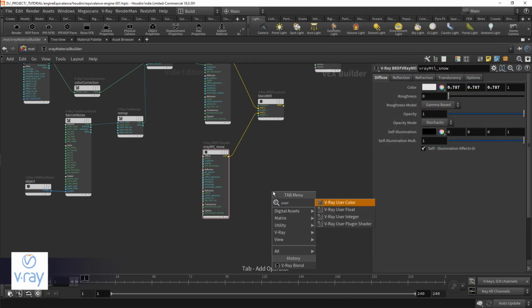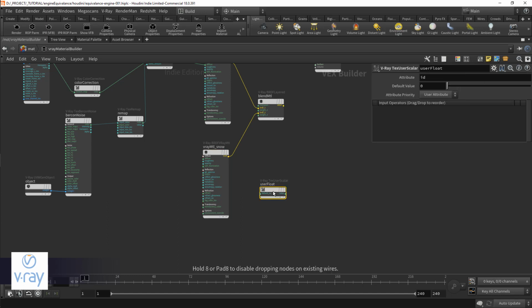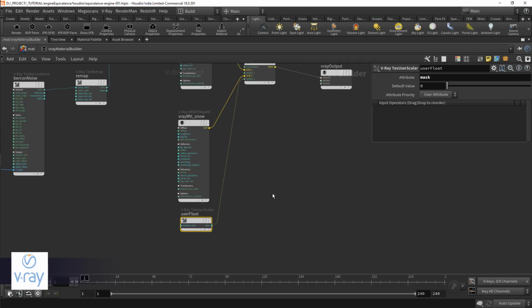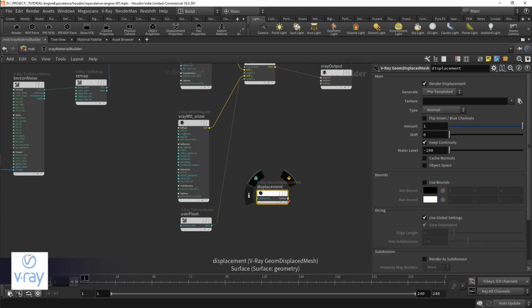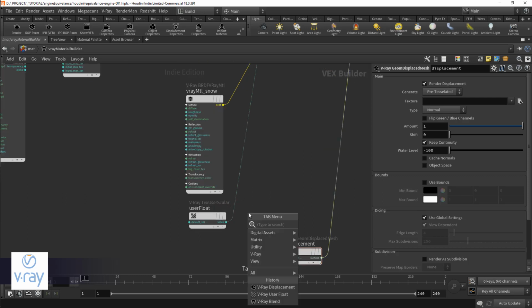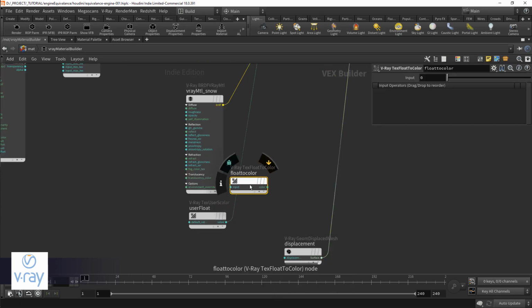And let's use a Vray user float to import our mask. So you can of course use any other texture to blend your materials, but in my case I want to use an attribute. So let's plug a displacement. Now we're gonna layer some displace. First we need some noise that we could use to make the snow build up.